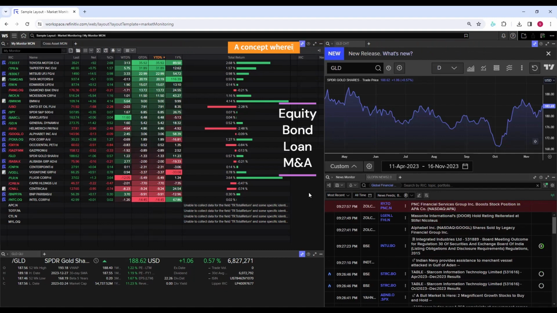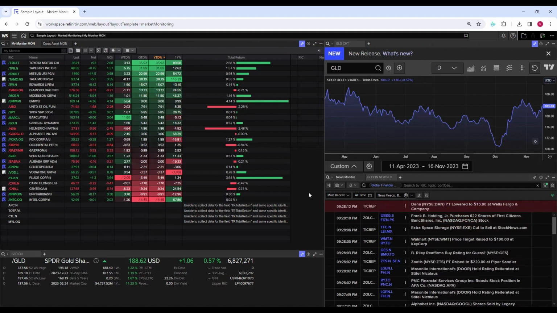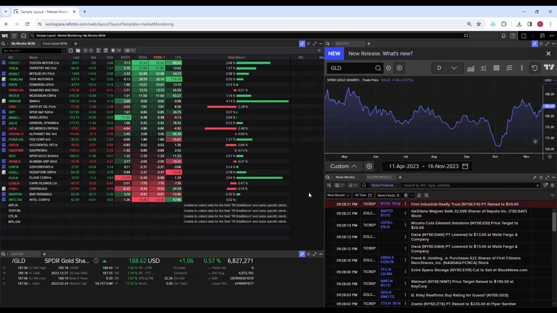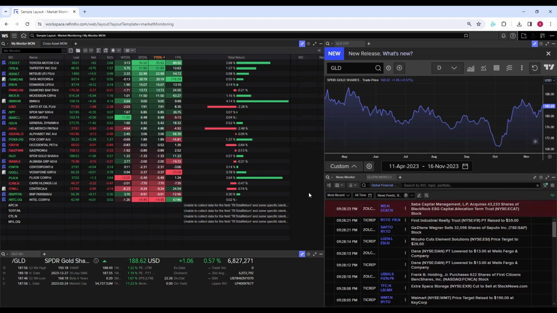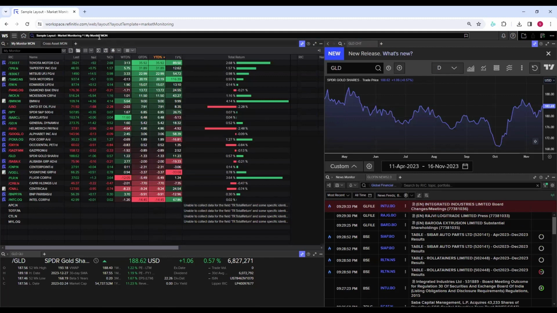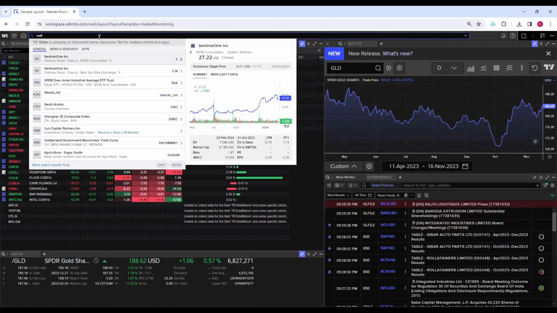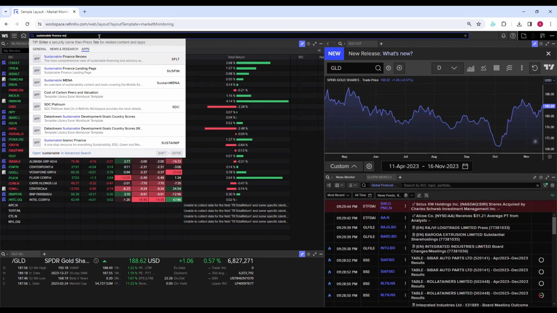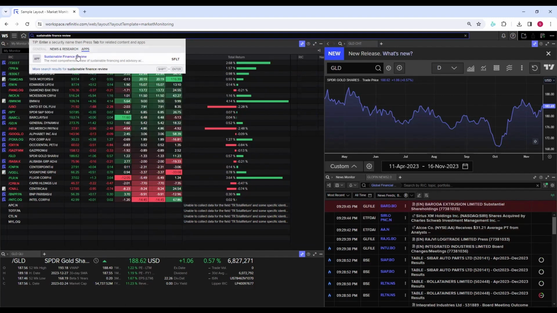mergers and acquisitions. LSEC Workspace has a sustainable finance review app which can give you the overview of the sustainable finance activities happening around the world. How can you obtain that overview or the review of the sustainable finance? It's very simple. In the search bar, write sustainable finance review. You will see an option with the app.